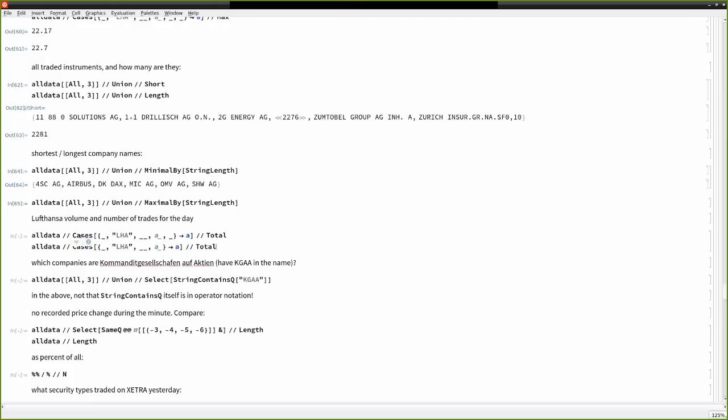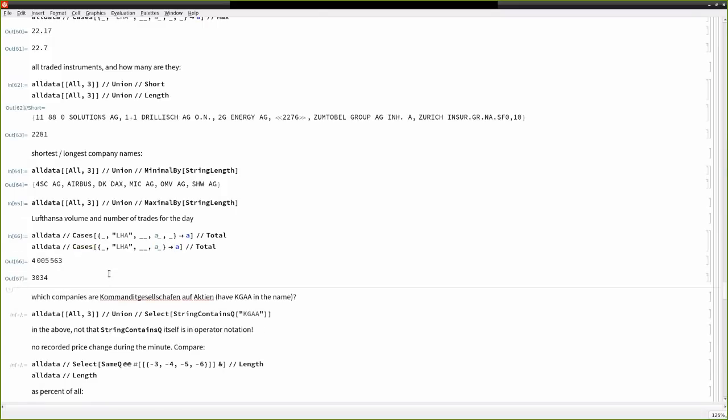All right, Lufthansa volume and number of trades for the day. So we have this now in the second last column, and we have this in the last column. So I'm extracting it with this pattern. So this shows you the volume, and this is the number of transactions.